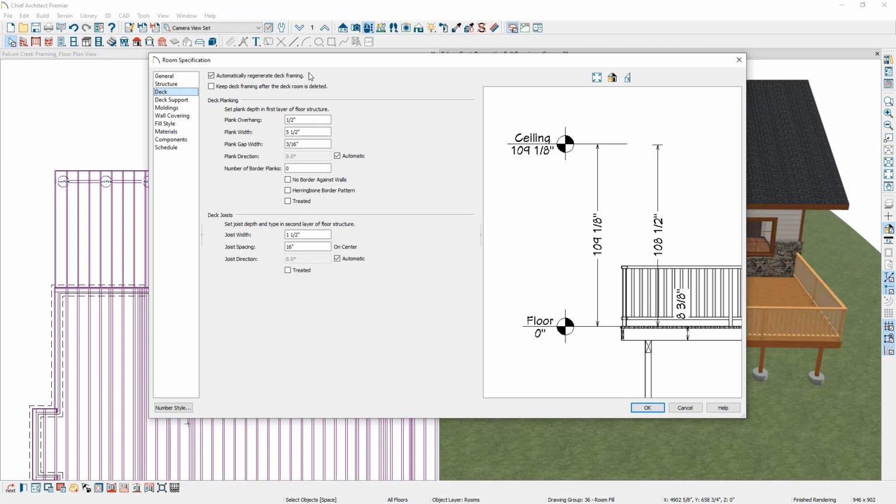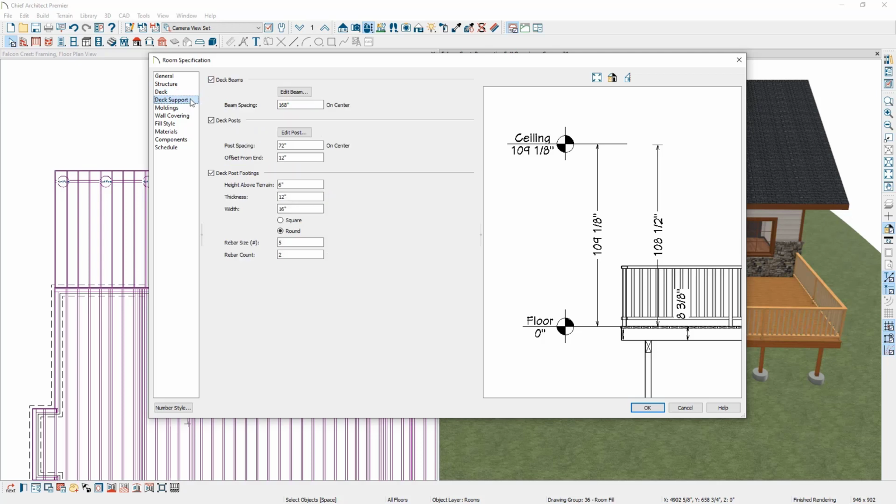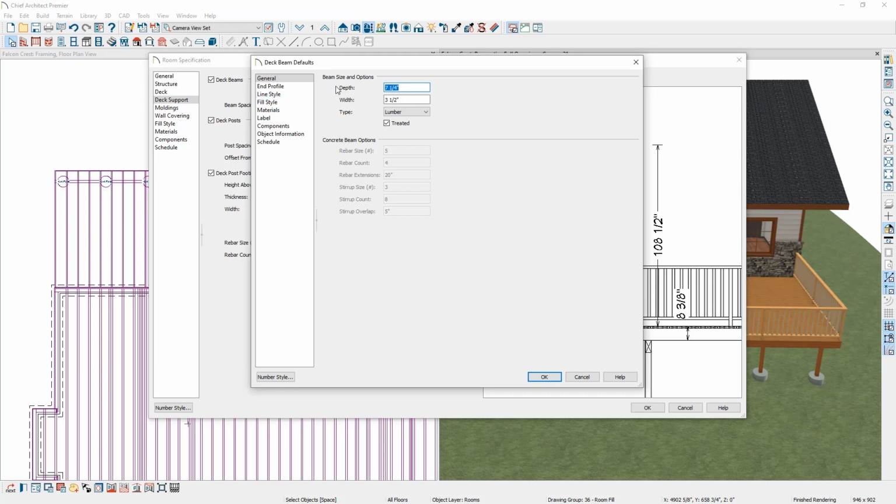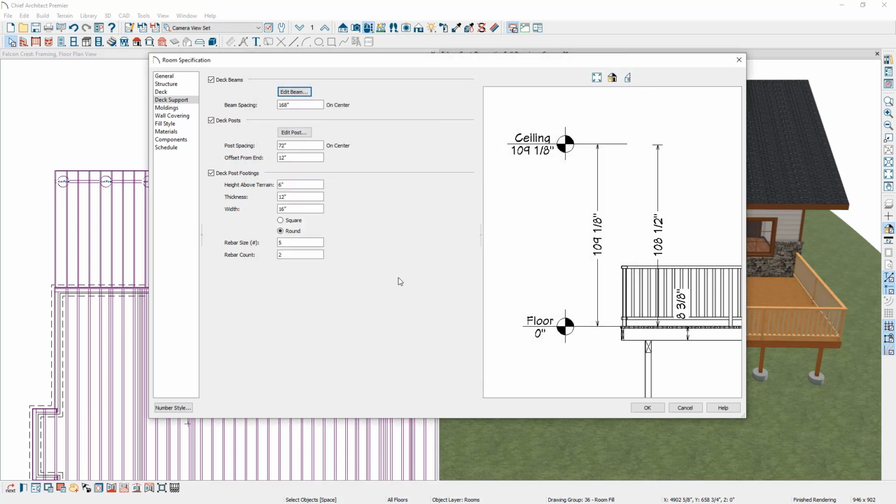Next, you can specify the automatic deck framing by going to your deck support panel where you can modify the automatic beams, post, and post footings. If we start with the deck beams, here you can specify the maximum on-center spacing between your deck beams. If you click on Edit Beam, here you can see your beam size and the type of framing being used for the beam. If we cancel out of this, next is our deck post, where you can see the maximum on-center post spacing and how far the post should be offset from the end of the beam.